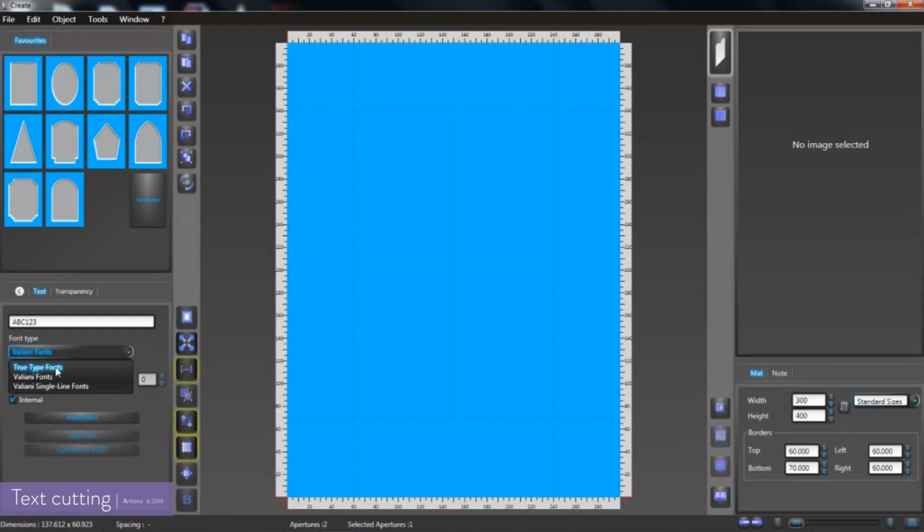That being said, the fonts that are on your computer may not be the best to cut because of the way that the tool works. Within the Valiani fonts, most of them, probably 95% of them, are guaranteed to work depending on the size. Single line font is basically just for the pen tool itself, so I'll show you all of them.